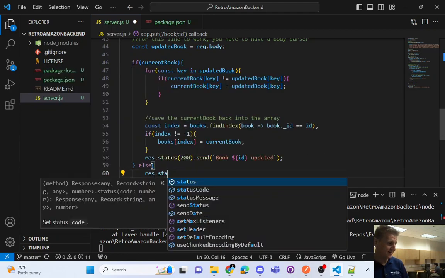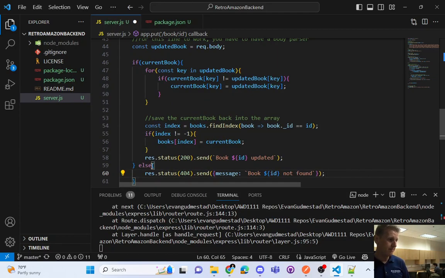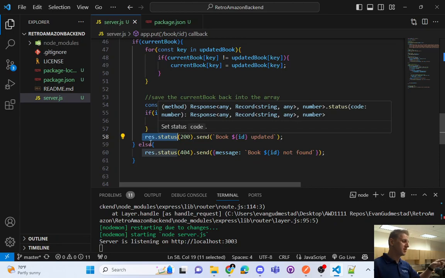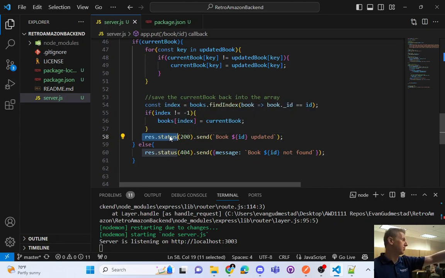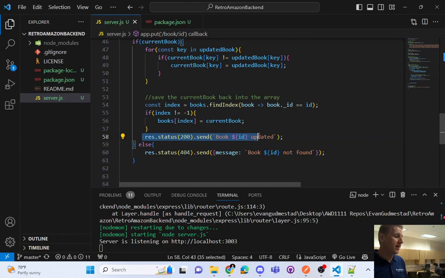We're going to do a res.status 404.send book ID not found. Now you might have noticed, if you don't send, this is actually a problem that a student already here had. If your server doesn't send a response, your Postman will hang. In other words, your Postman will just spin as if a browser is spinning. It doesn't go anywhere. So in the event that a book ID wasn't found, we would not have sent a response, and Postman or the front end would just hang and spin.